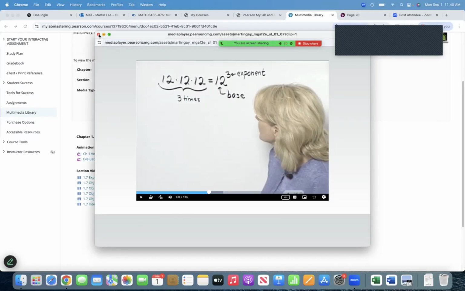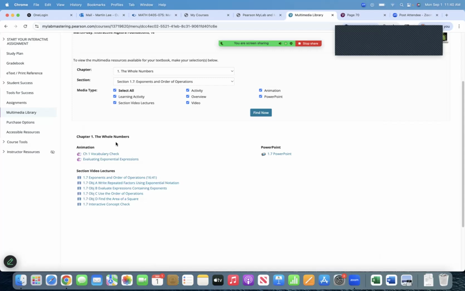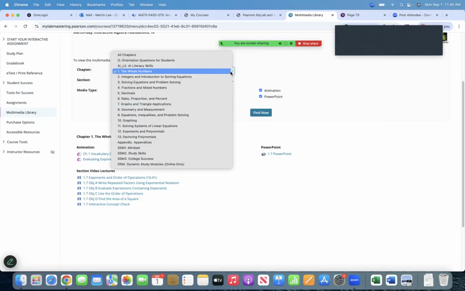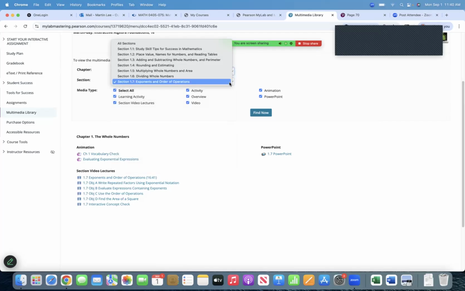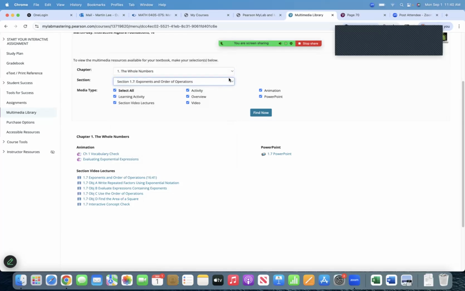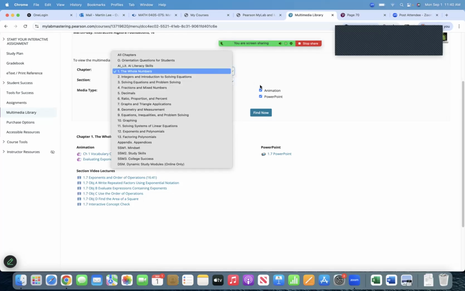So let me close this. So please keep in mind that you have all of these things available for you for not just section 1.7, but for all the different sections that we're going to cover, for all the different sections and for all the different chapters. Okay, last thing is now, how do you access your homework assignments? Okay, let's go find the homework assignment for section 1.7.